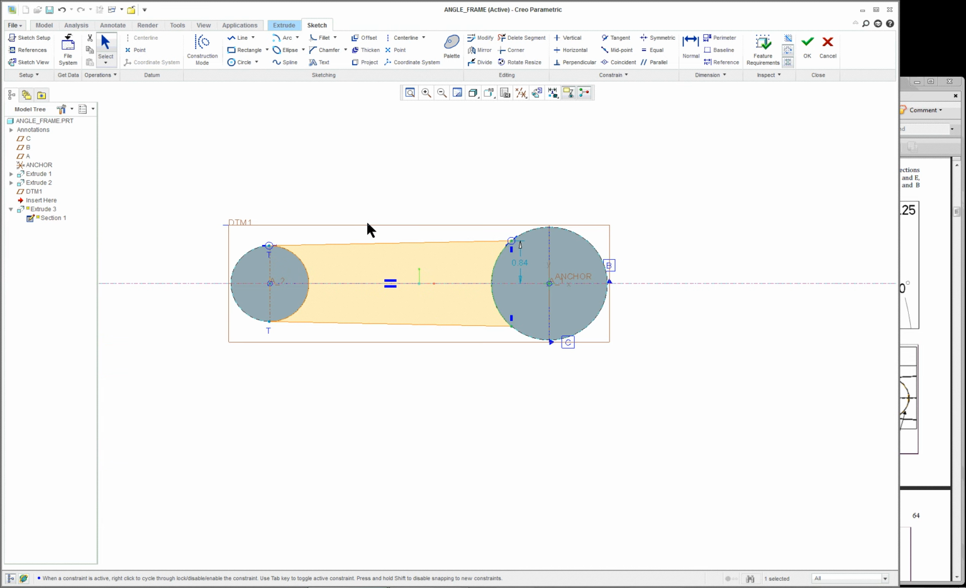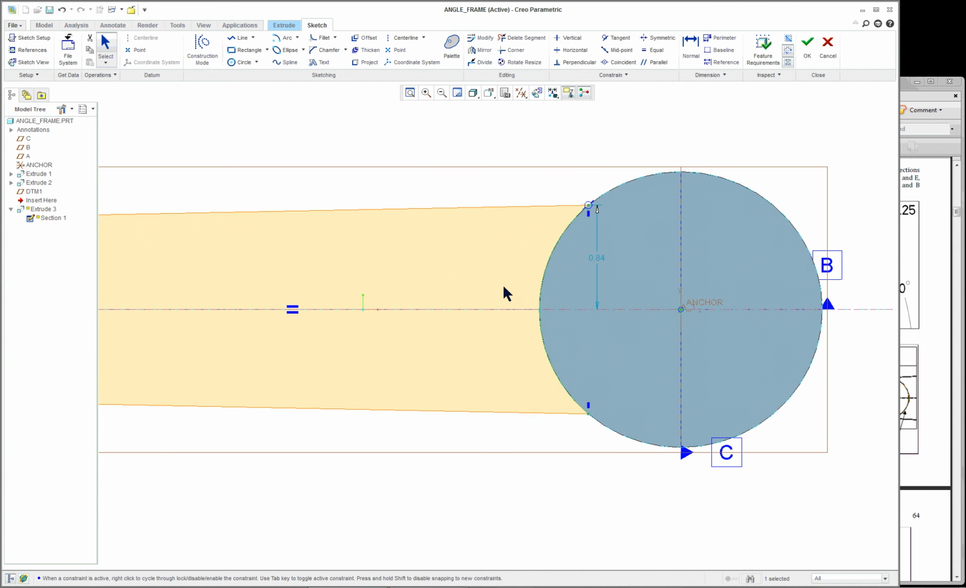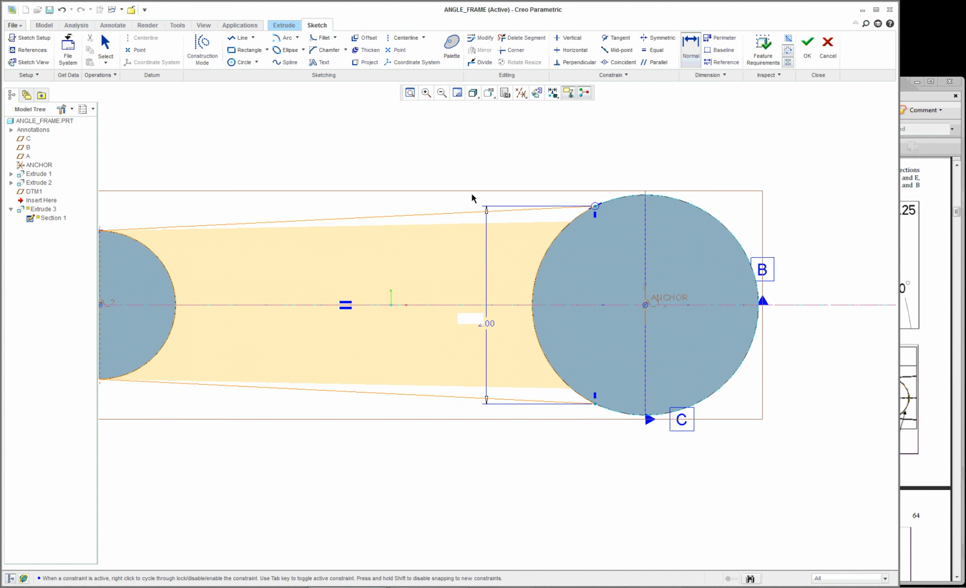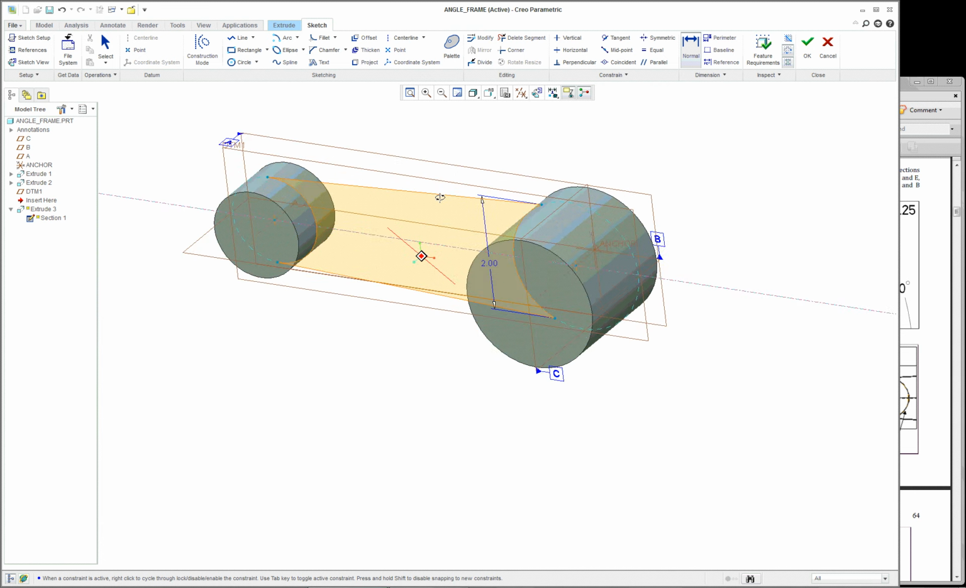Now, middle mouse button. You see I only have one dimension. I need the full dimension, not the half dimension. So middle mouse button, left mouse button, right mouse button. I want to go down to dimension. And I'm going to click on the 2 endpoints. And I'll put the dimension over here. And I know this is going to be 2. So I know this is going to work.